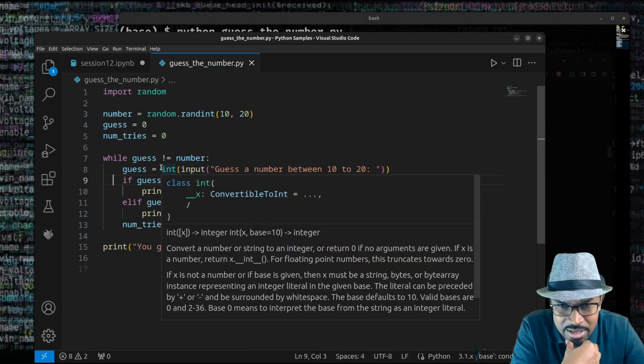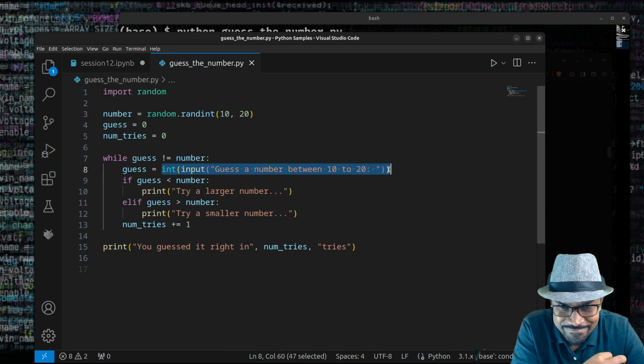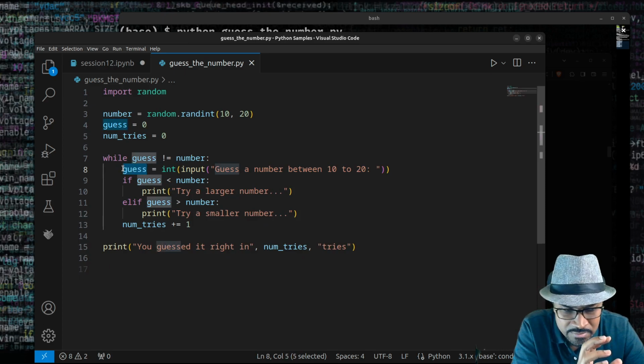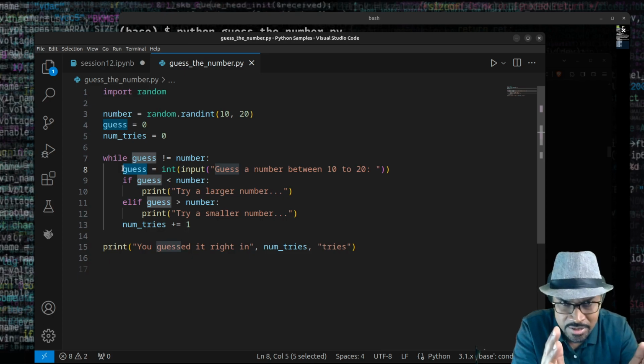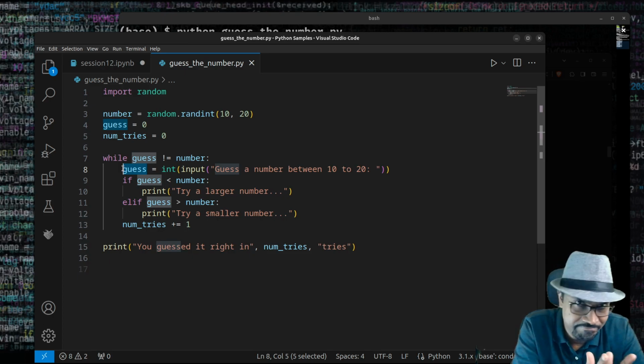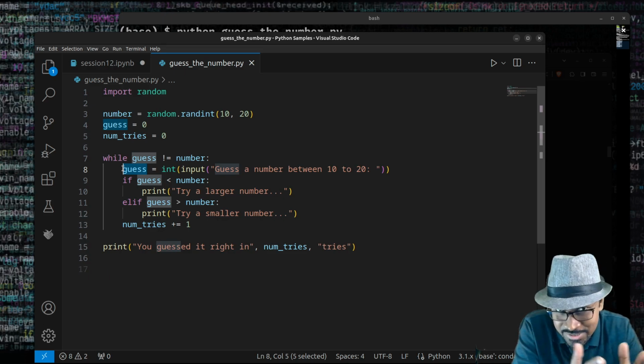So here I'm taking user input, right? And whatever the user typed, the number is represented by the variable called guess. Now, how do you ensure that the number being guessed is actually within a range 10 to 20? What will you do here? Think. I guess you got it right.